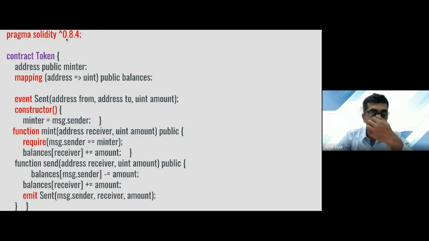We understand that we are using a particular version of Solidity. This is a smart contract, and this is something called an address, which is also a variable, but its data type is address. That's it. It can store whatever address we are passing. In Ethereum, generally an address is 160 bits or 20 bytes. So this address can store 160 bits of data.